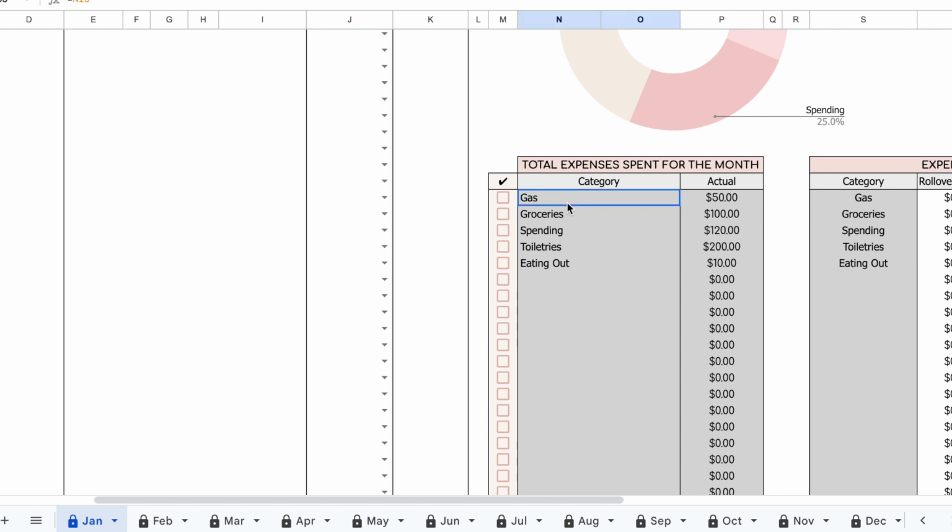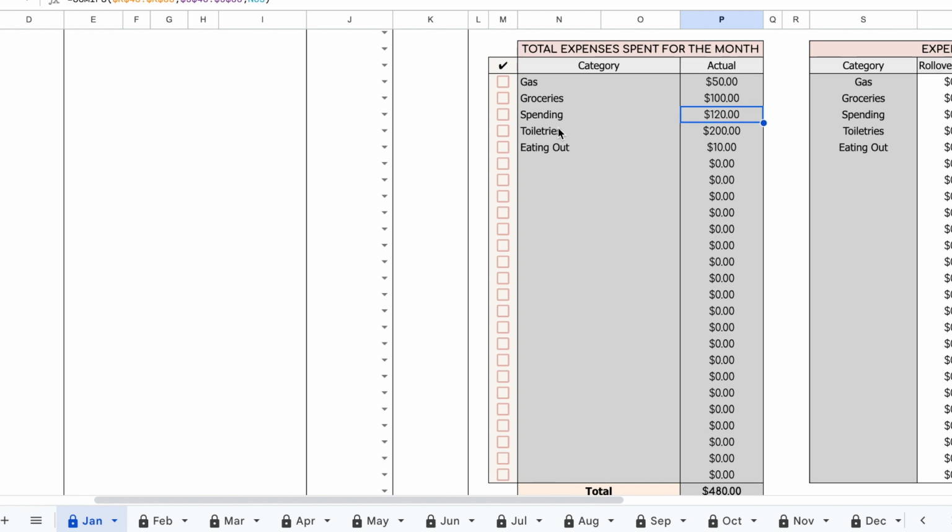Down here, since these are all in gray, these are formulas that will auto-populate, but it will show you a running total for the month of your categories. So gas for the month, I can quickly see that I spent $50, groceries $100, spending $120, so on and so forth. And you can list as many categories as I have available here. Here I gave a running total of 25. So if you have 25 things that you want to track, you can go ahead and do so.